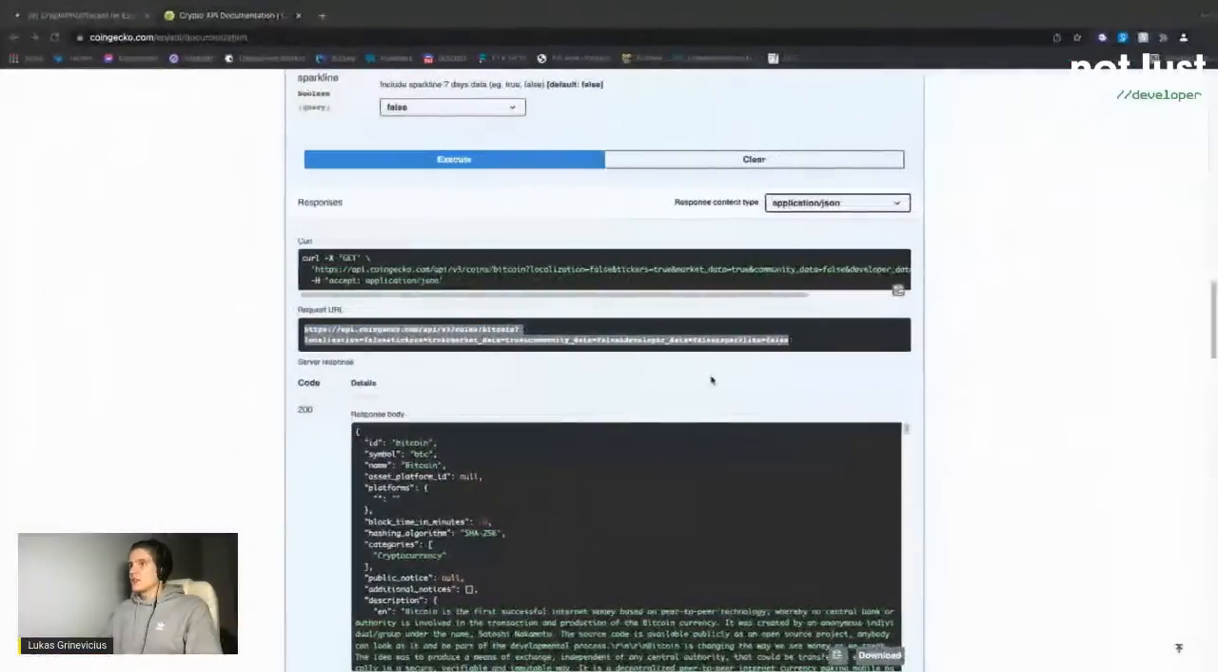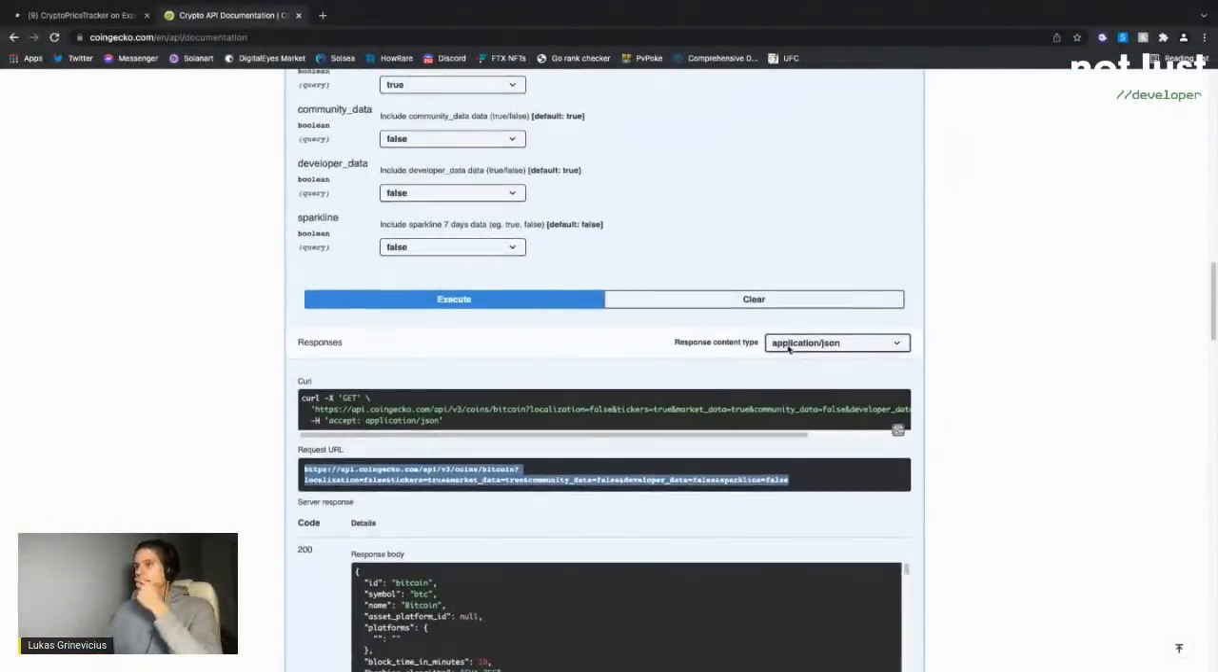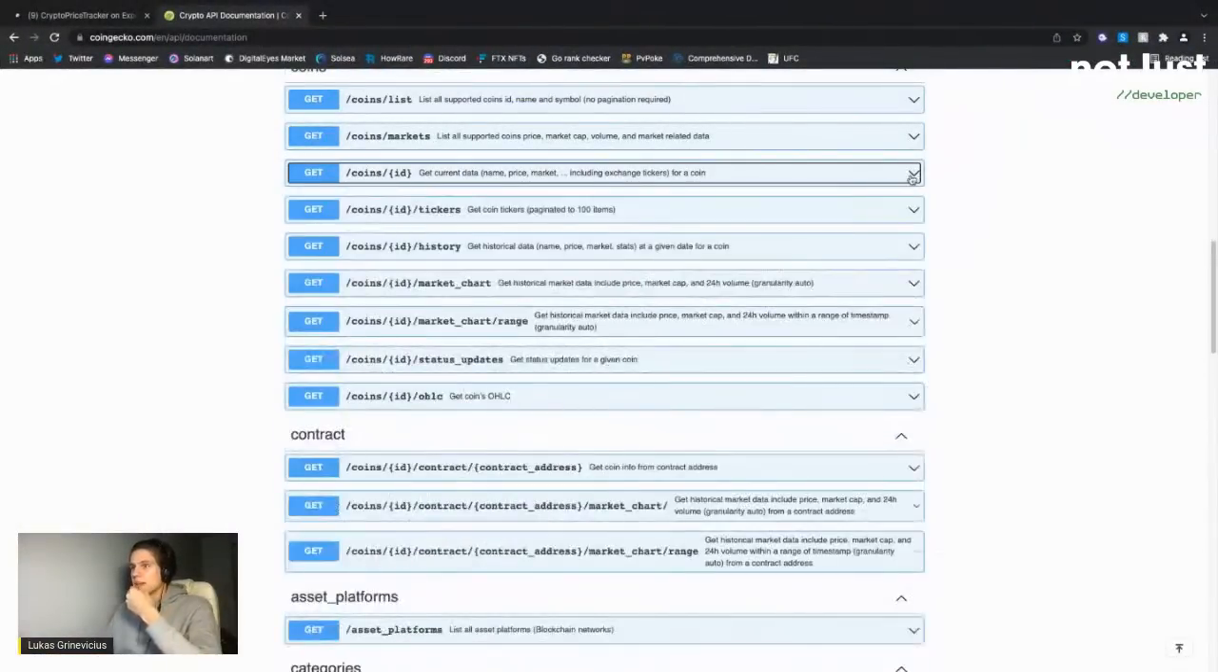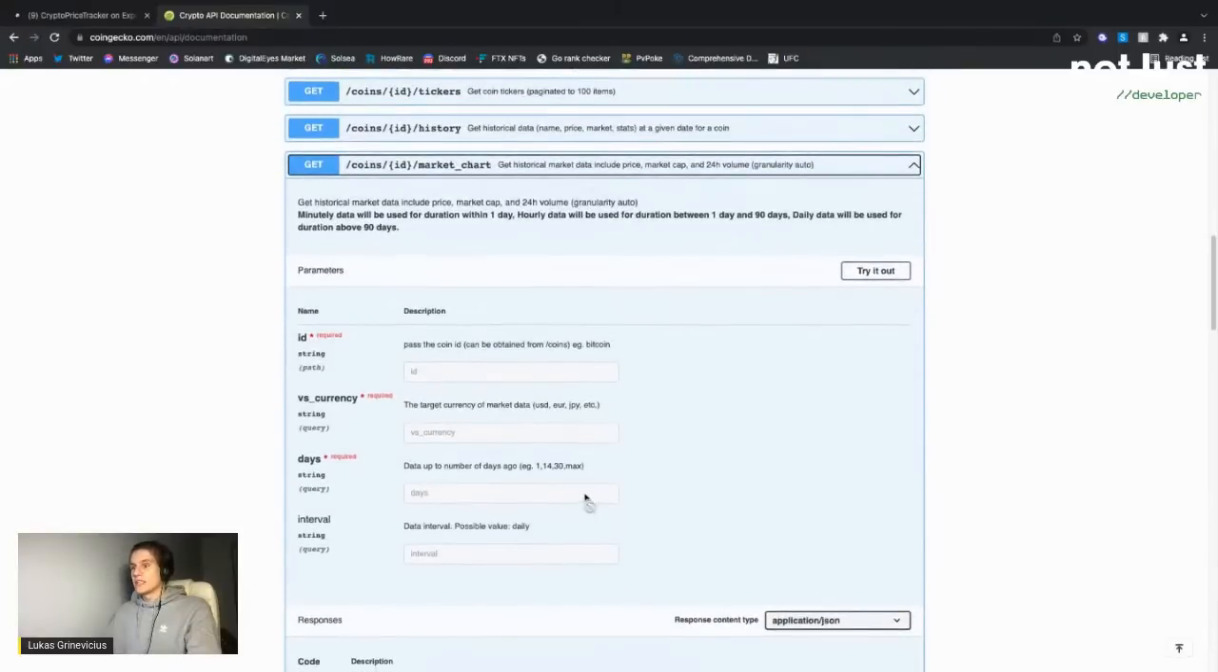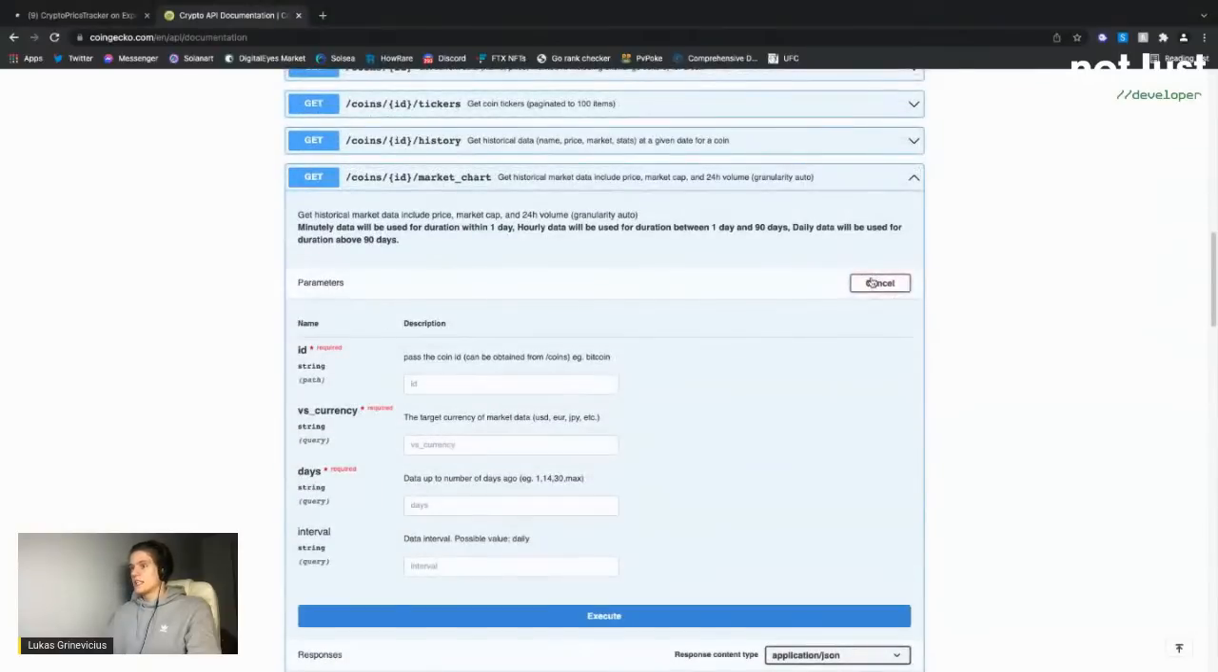And let's go to their API to check what we need. Get coin tickers, no. Historical data, maybe, but it is for a given date, so it's as well 50-50. And here, get historical market data, include price, market cap, and volume, granularity automatic, which is what we need, right? So let's try it out.